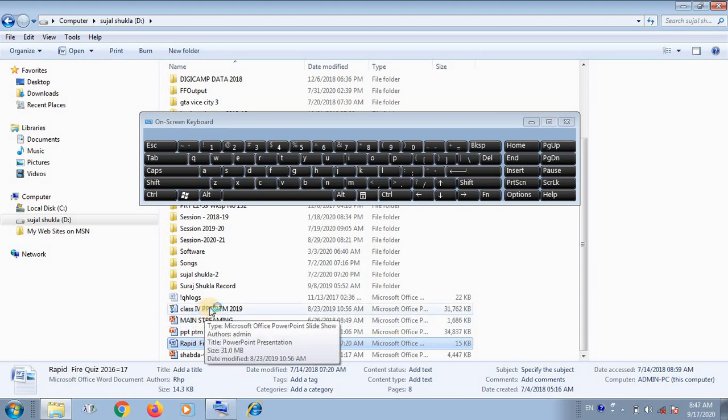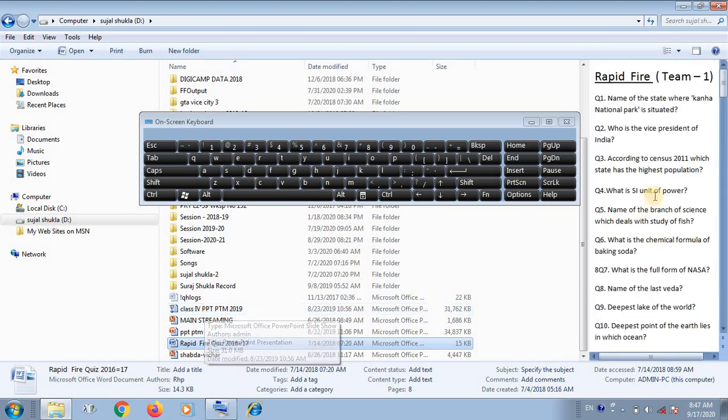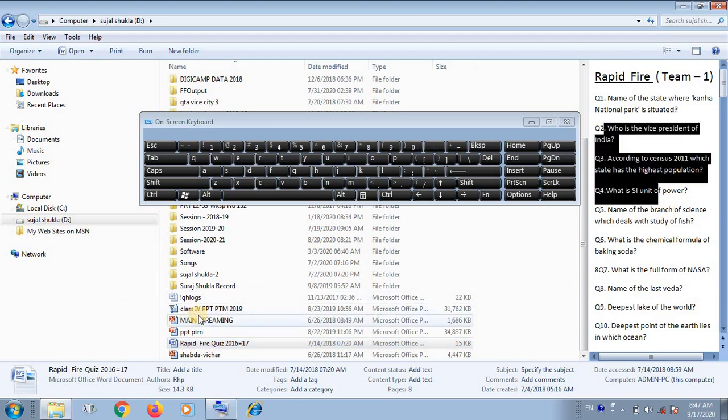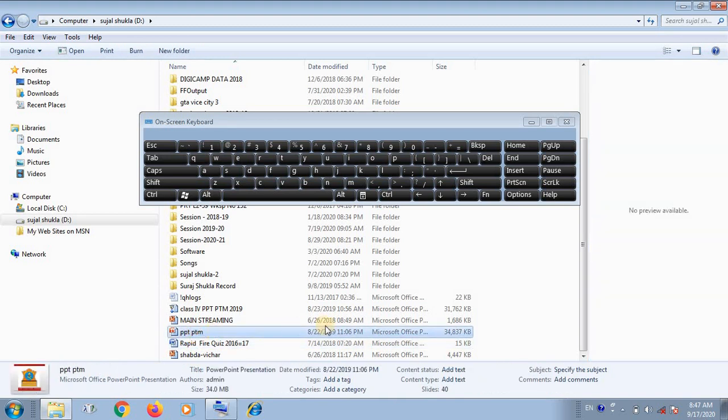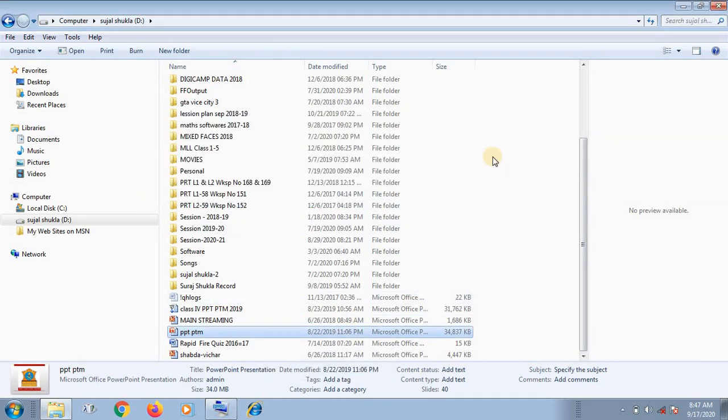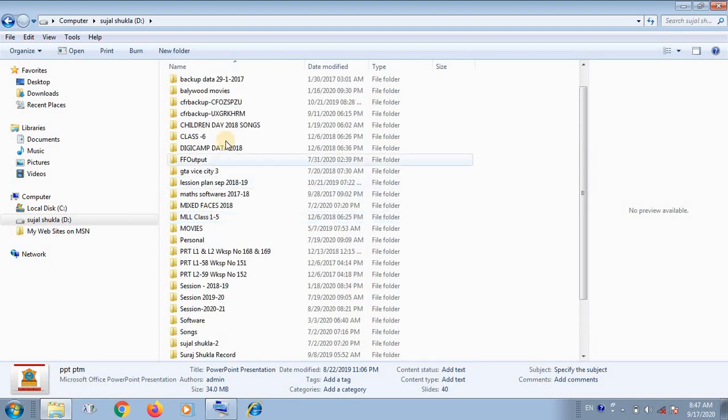Okay, like this you are looking here. Here is written Rapid Fire Team Number 1. Here are written some questions you are looking here, and this is the content. Okay, and PPT will not be displayed. Okay, and in the same way, if you use the Excel file, then you can see the detail.